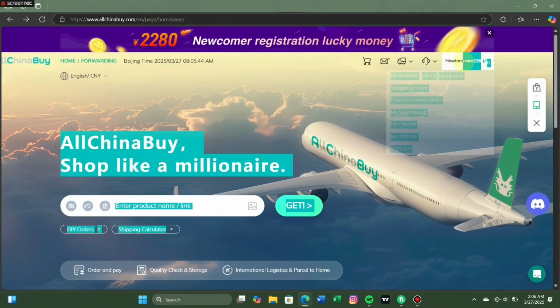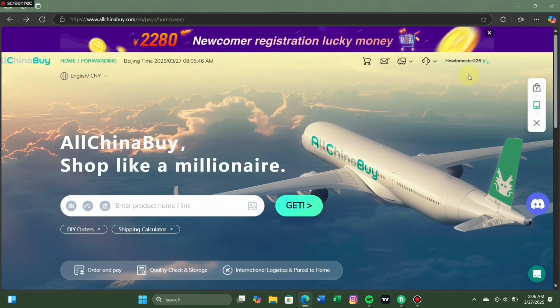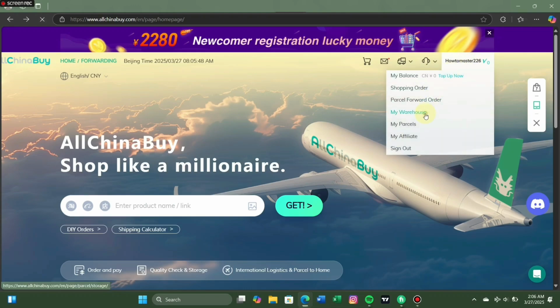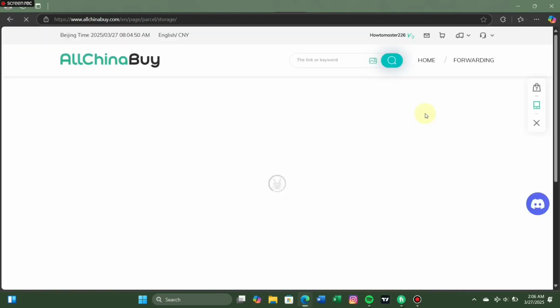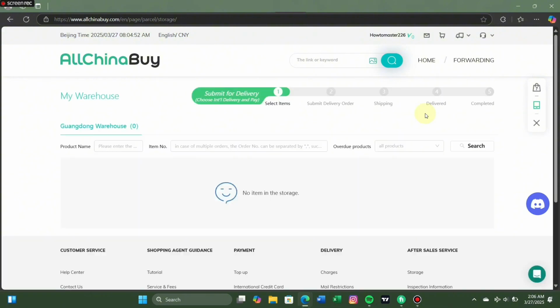So once you figured out the declaration amount, you can then use the system declare method on Allchinabuy. So the platform already provides guidelines on how to fill out the customs declaration form. So you simply have to follow the instructions carefully and make sure everything is declared accurately.